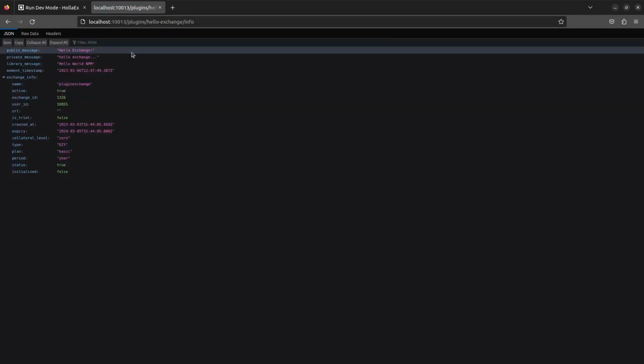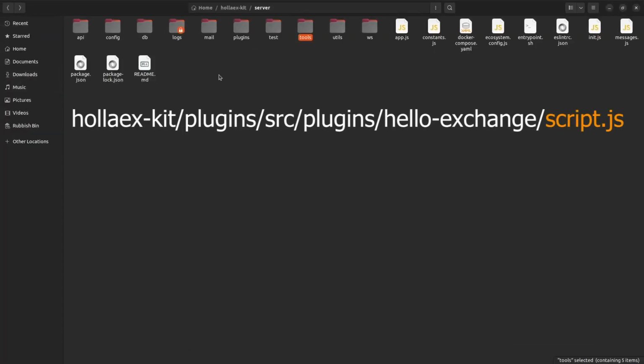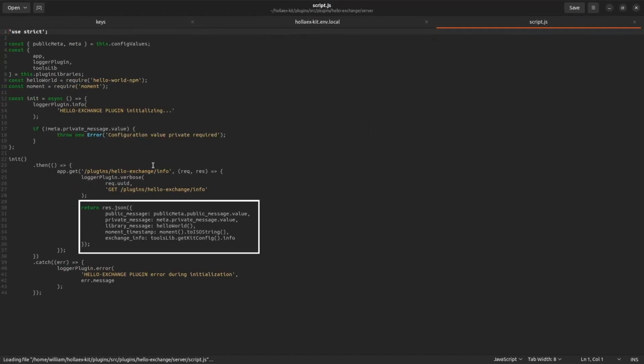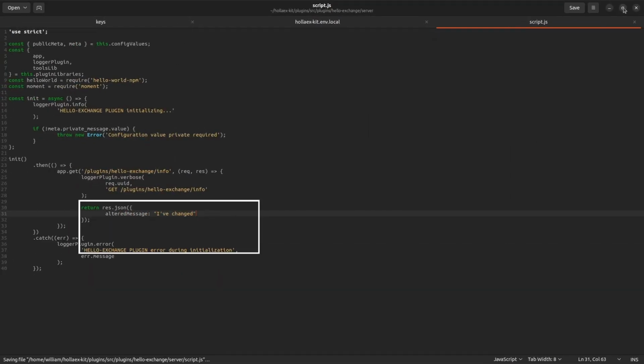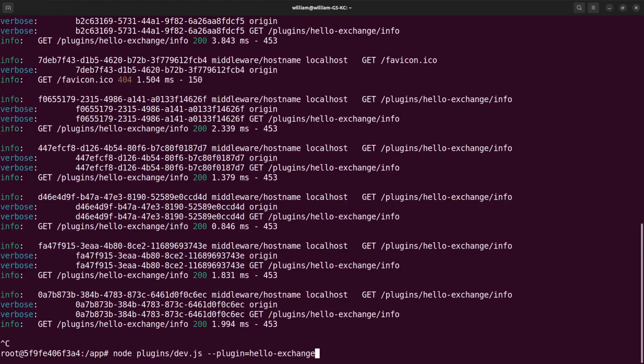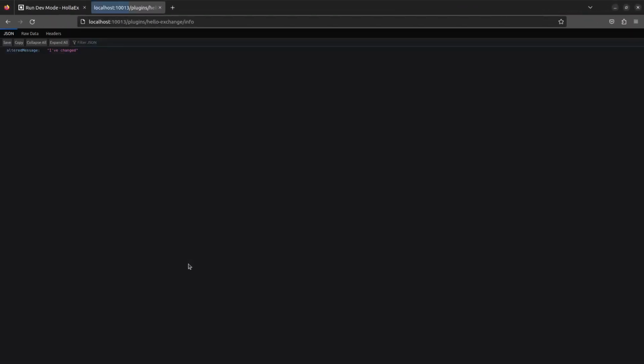Let's change it. Head over to the plugins folder. I'm just using the file explorer, but you could use your IDE here. Inside this script.js file, let's change the returned object to something else. Go back to that terminal that we ran the node command in, kill the process, and run the same node command. We can now see in the browser that the same URL is showing us the new edited data.